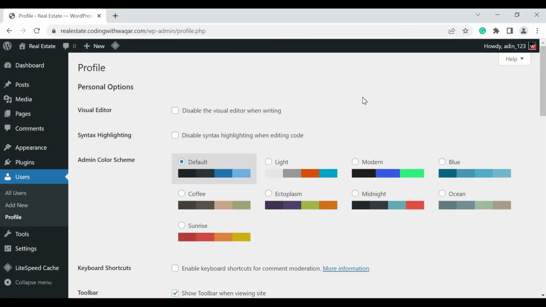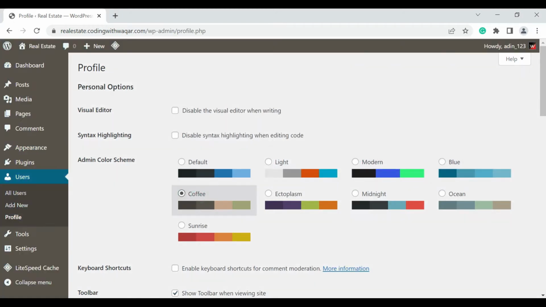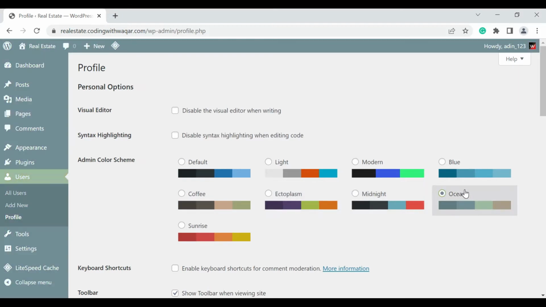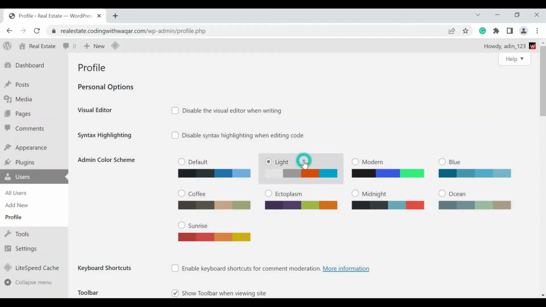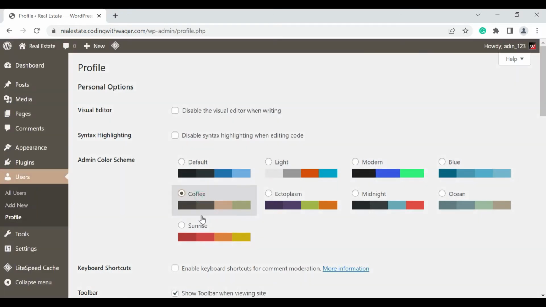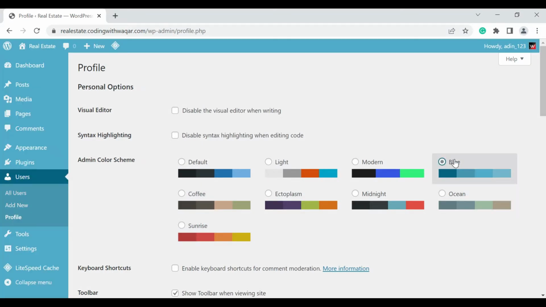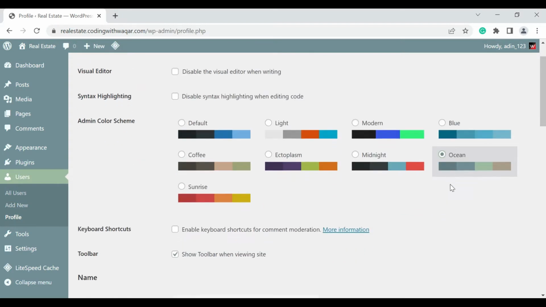You can choose the admin color scheme: light, modern, blue, coffee, or midnight, ocean. Whatever theme you like, you can choose it from here. Let's go with the coffee or blue. Let's go with the ocean color.